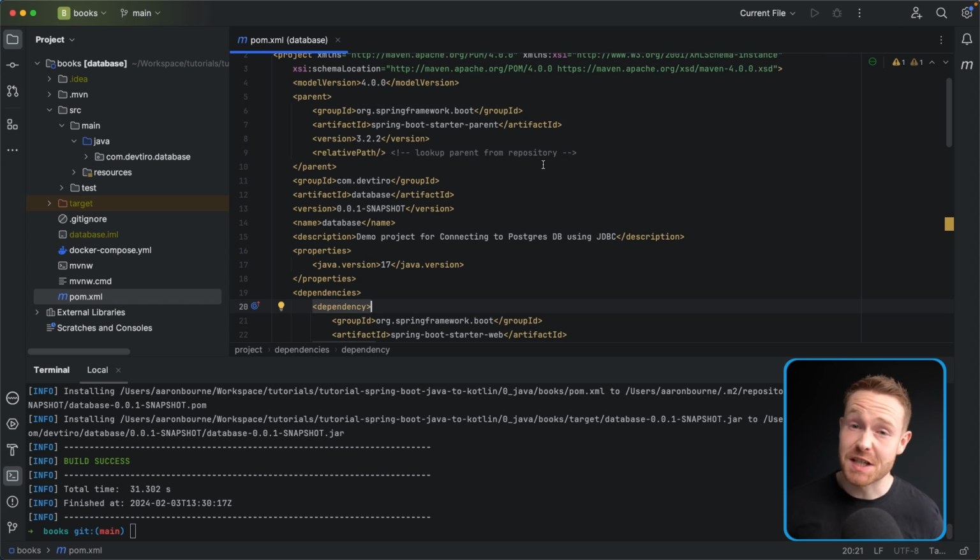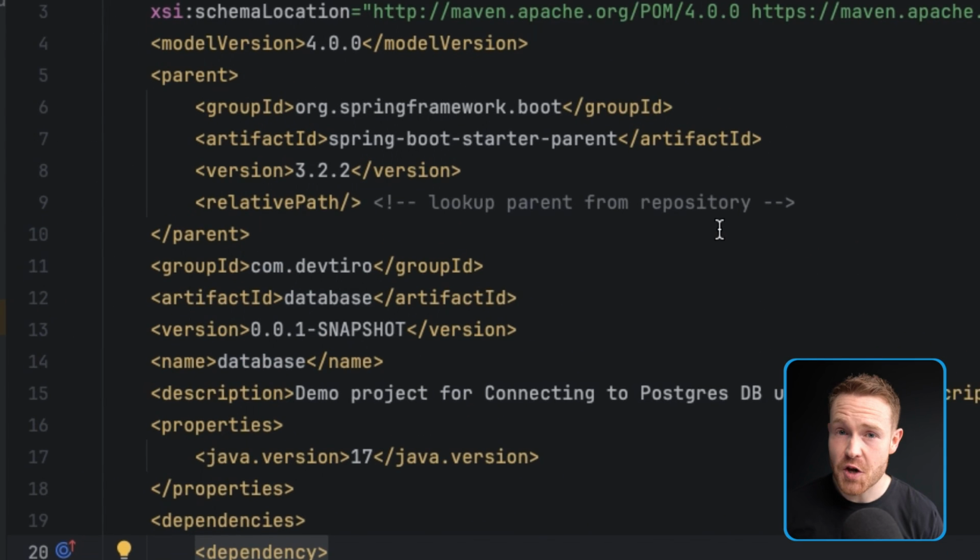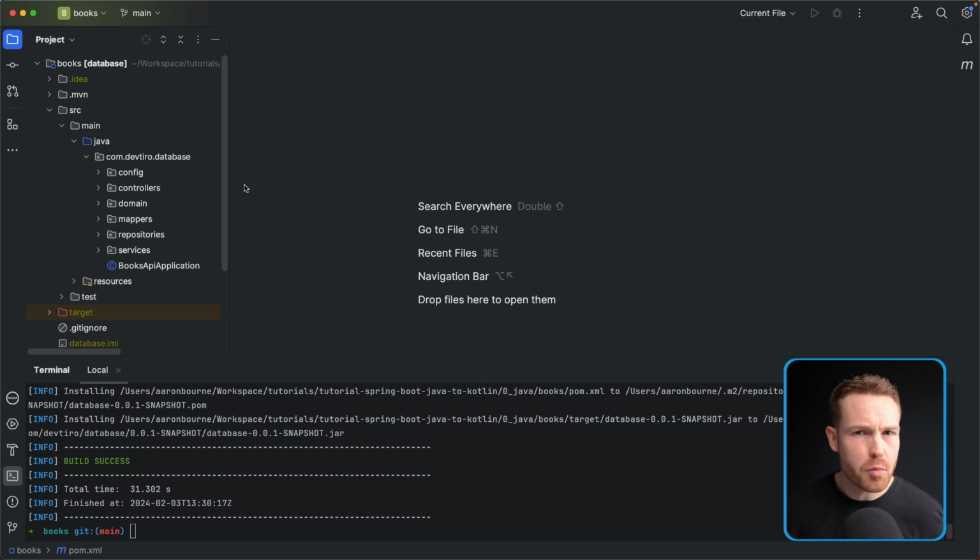This project is using Spring Boot version 3.2.2 and is currently using JDK 17, but should work exactly the same on JDK 21. And it's currently written in Java. We're going to convert it to Kotlin. So vanilla Java projects usually have a whole bunch of boilerplate code. And it's called boilerplate code because it can be automatically generated.